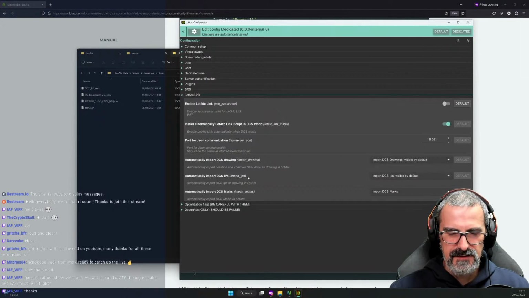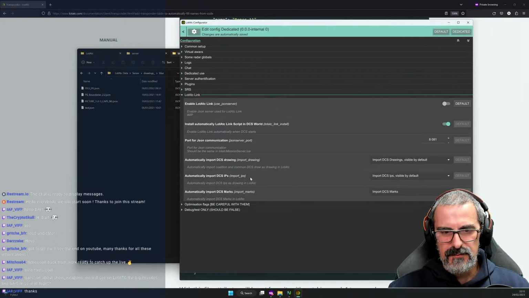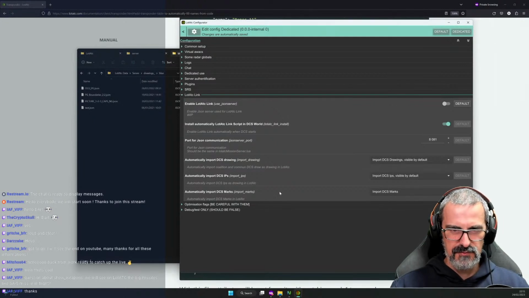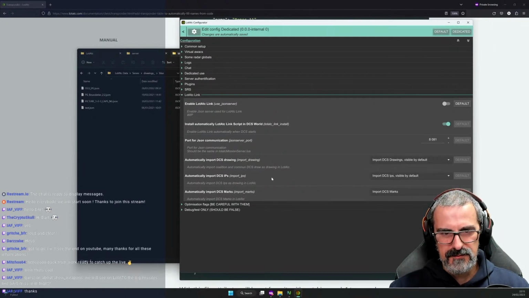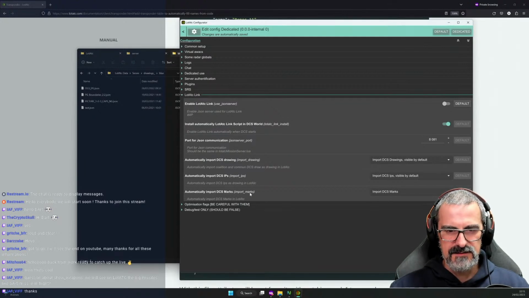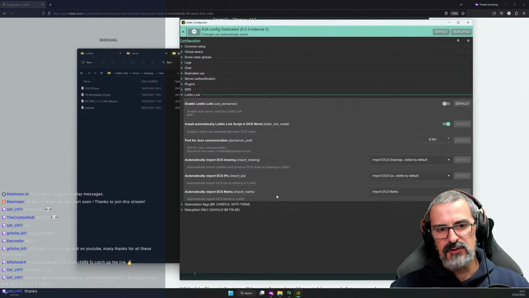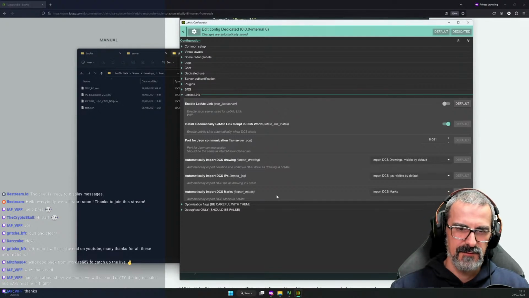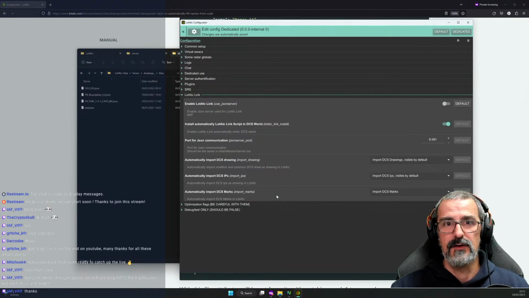Same for the IPs that are now imported from DCS. So IPs, it's the IP button in DCS that you can put on the map. So put a mark that is useful for the item, for example. And same thing for the marks. You can interact with marks, create, delete marks from the LotAtc client, and they will be visible in DCS, on the F10 map. So you can interact directly. That's very useful.